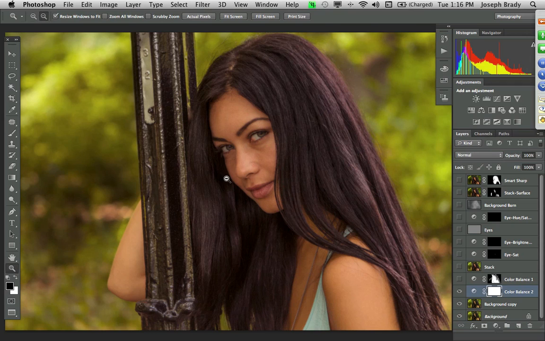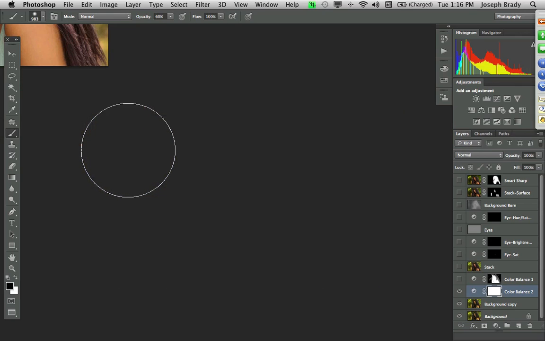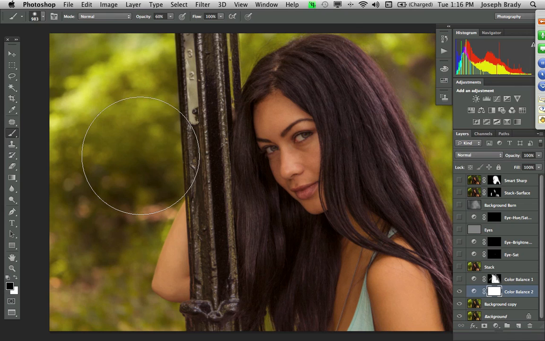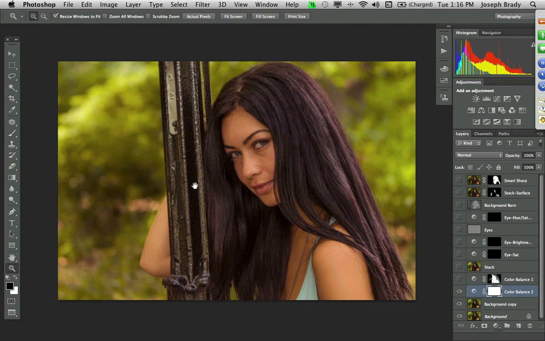So I'm going to zoom out a bit so I can get to my edges a little more readily. And since I don't want this color balance change that we just made to affect the background, give myself a nice big brush, and in that background area, I'm going to get rid of it. I'm going to mask it out. Whoops.